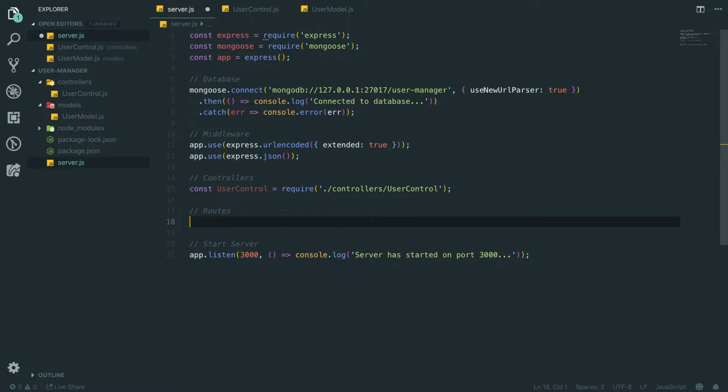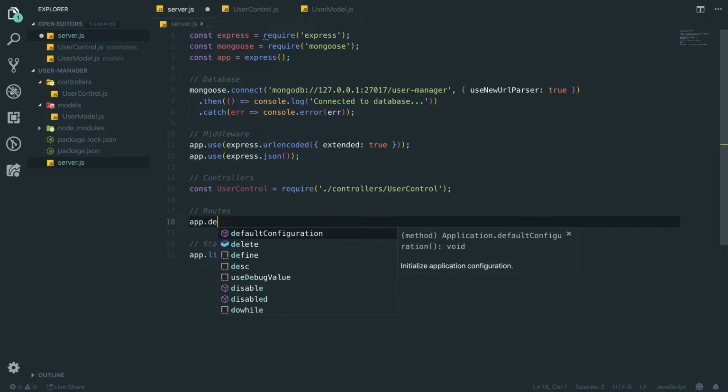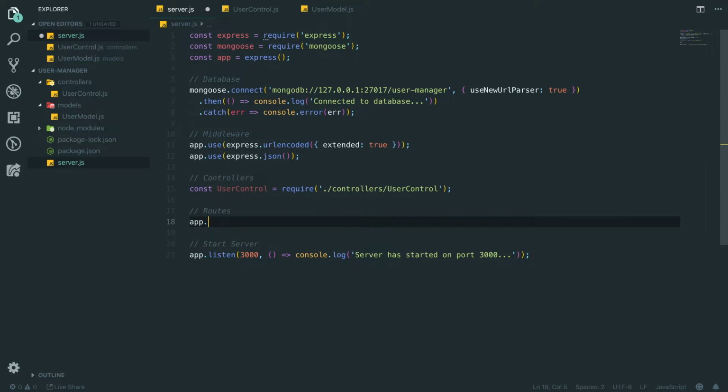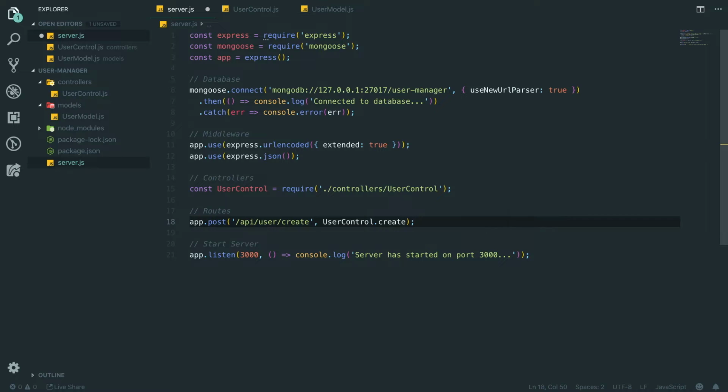Secondly, or finally, we need to add in the route for the create API. So there's multiple different ways you can do this. You can say app.get, app.post, app.set, I believe it is, app.put, app.delete. The one we're going to be focusing on for this part is app.post, because we're going to be making a post request to our user controller for creating. So in here we're going to say /api/user/create, and that's going to be our API route to actually call this. We want to then say userControl.create, and that is all we need to do. Now this is set up, ready to go.